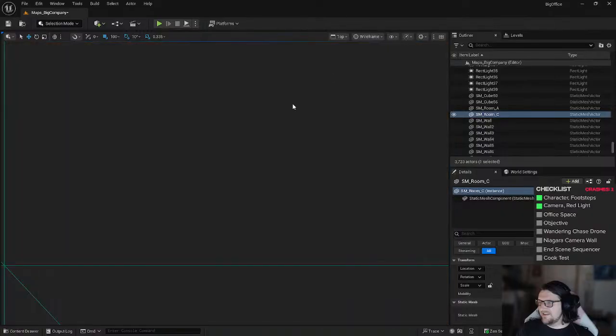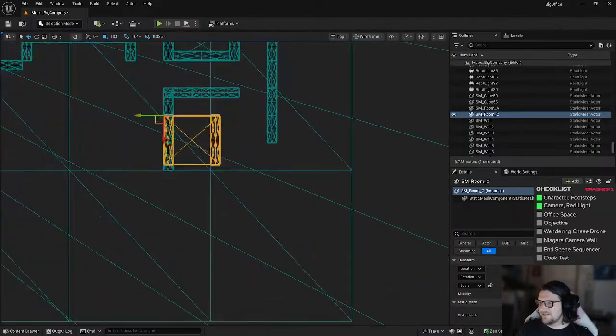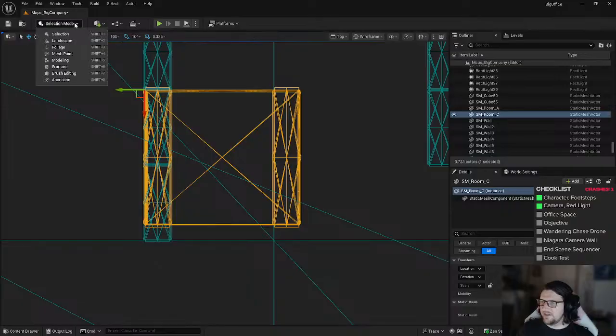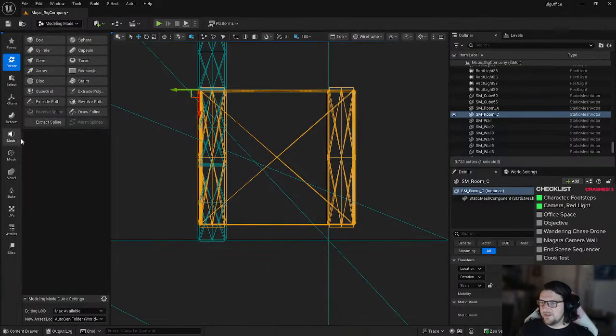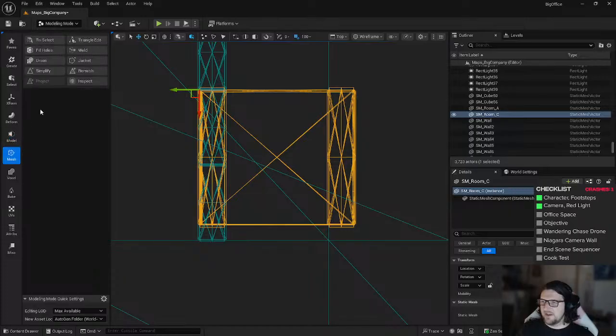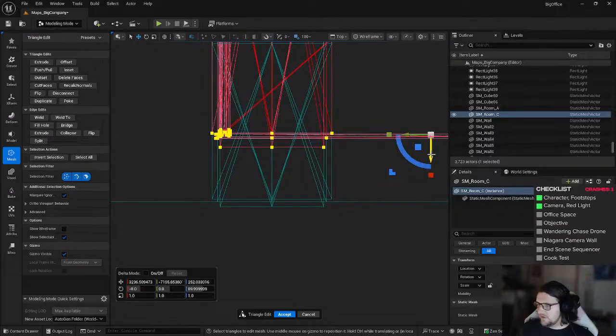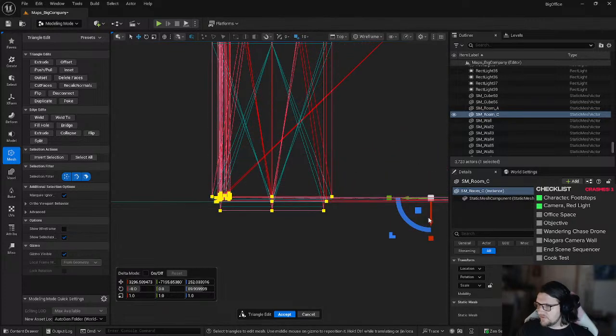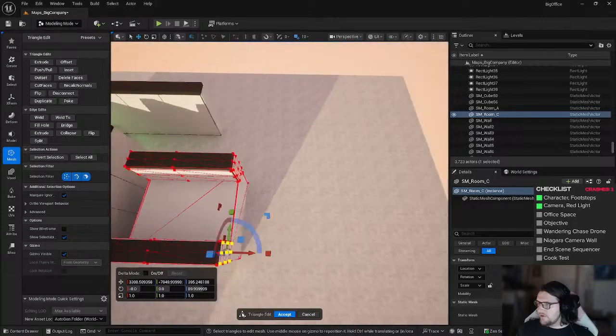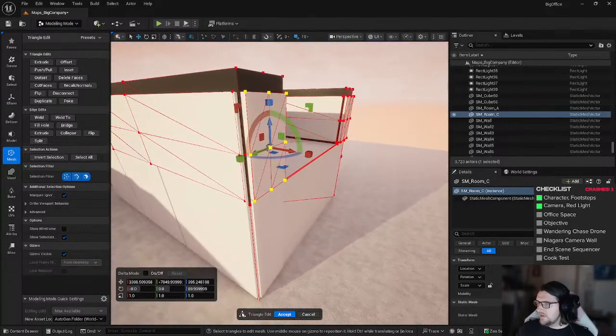Luckily, the reason I made these as assets is so that I can go in and fix it. I feel like this is why Epic made this tool, because so many times a level designer's been like, it's just slightly off. I don't know what I'm holding right now. It is the panel.